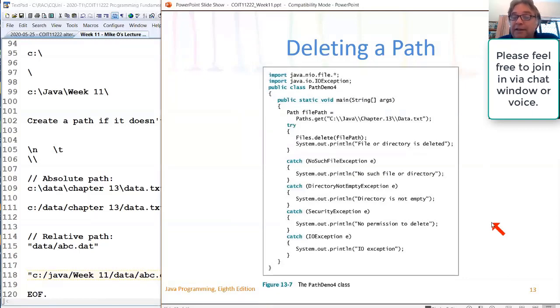Okay, so here we're trying to delete a file. So we're converting a file string to a path object. And then we're saying Files.delete on that file path object. Okay. And if that command succeeds, then a message will appear on the screen: file or directory is deleted.